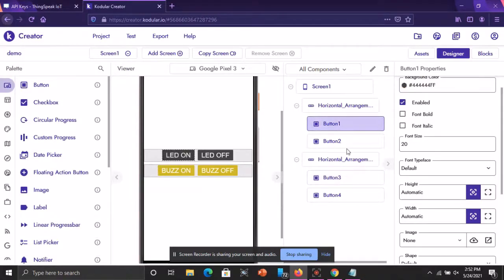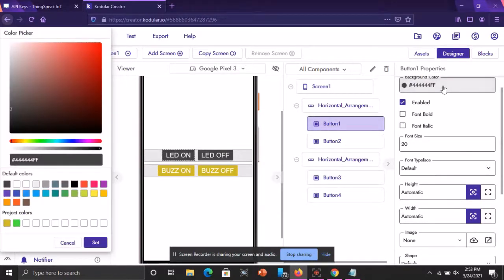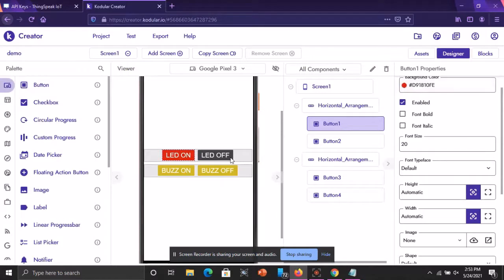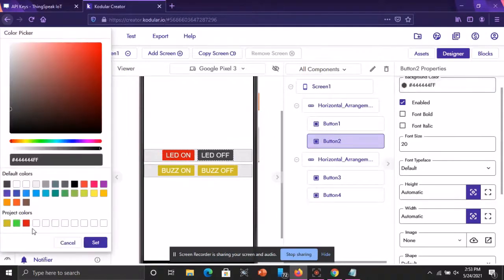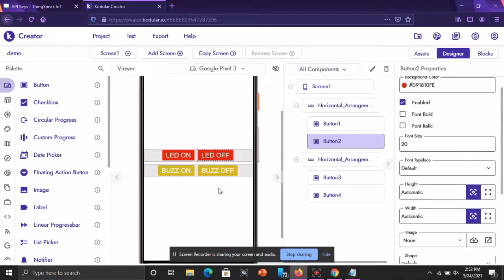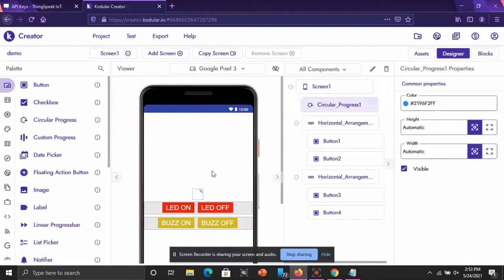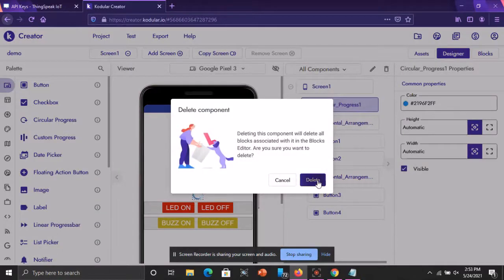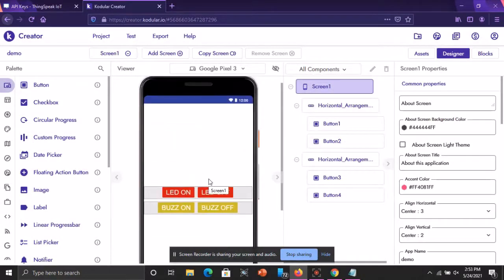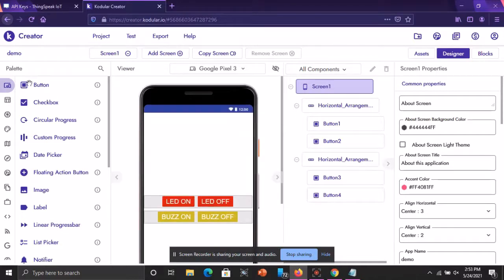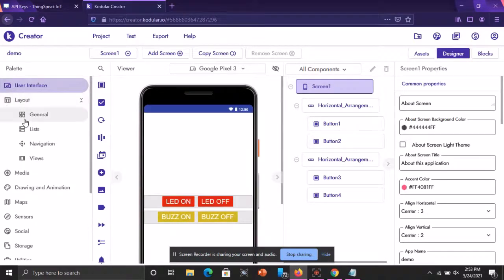For buzzer, I'm using this particular color, and for LED, I'm using red color. Clear? Now we have these colors, and wait, I don't want this. Delete it. Yes, this is what we have now, but I have to add some layouts to it.